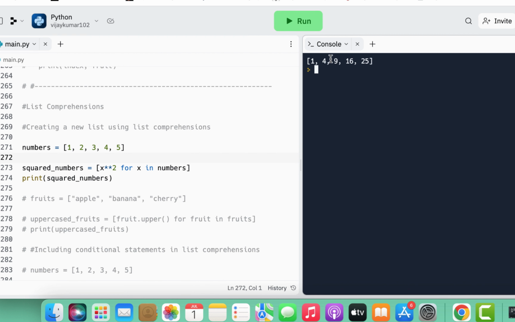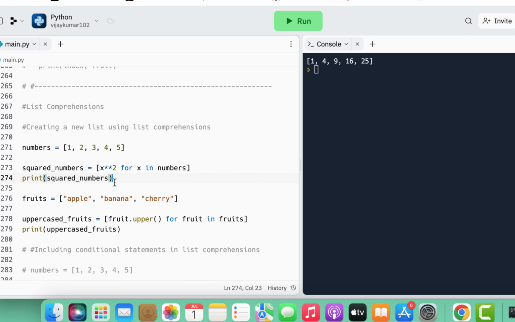If you see here, for each element it is doing the square with this list comprehension syntax. So it is a more concise way to perform something on top of a list. And in this example what we are doing is, this is another list.